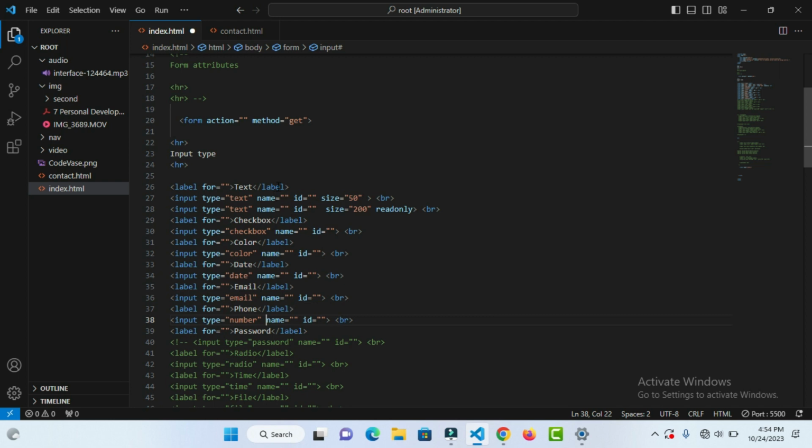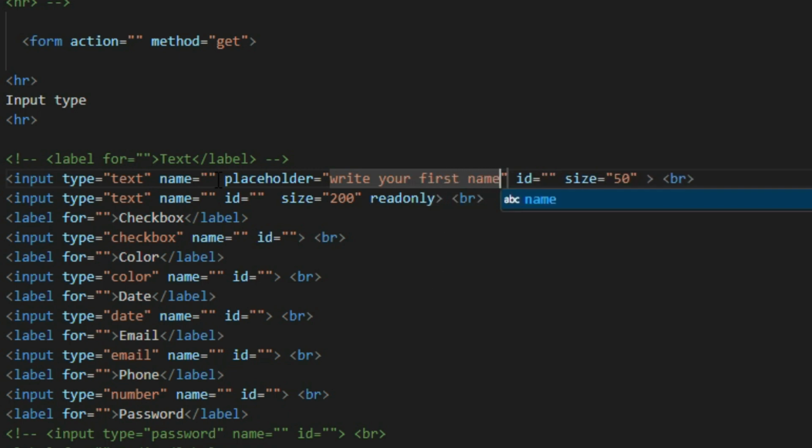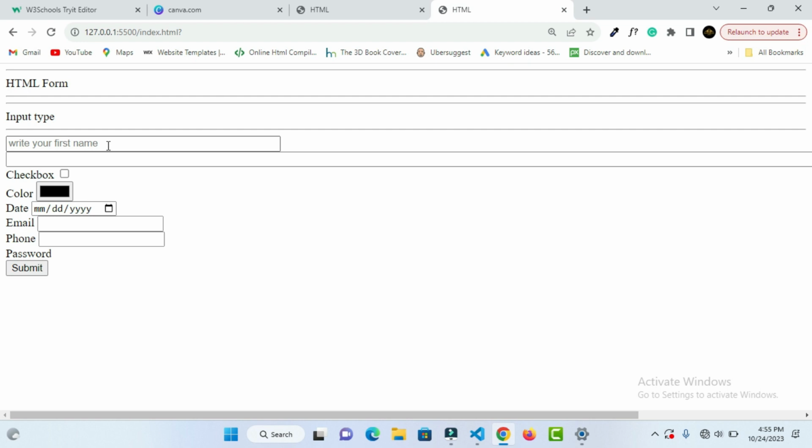Let's say, for example, you don't want to use a label, but you want users to know that this particular place is for the first name. So inside this input, you add another attribute, which is placeholder. I can say write your first name. So you can see this preview, this placeholder. Once you start clicking to type, it will disappear.